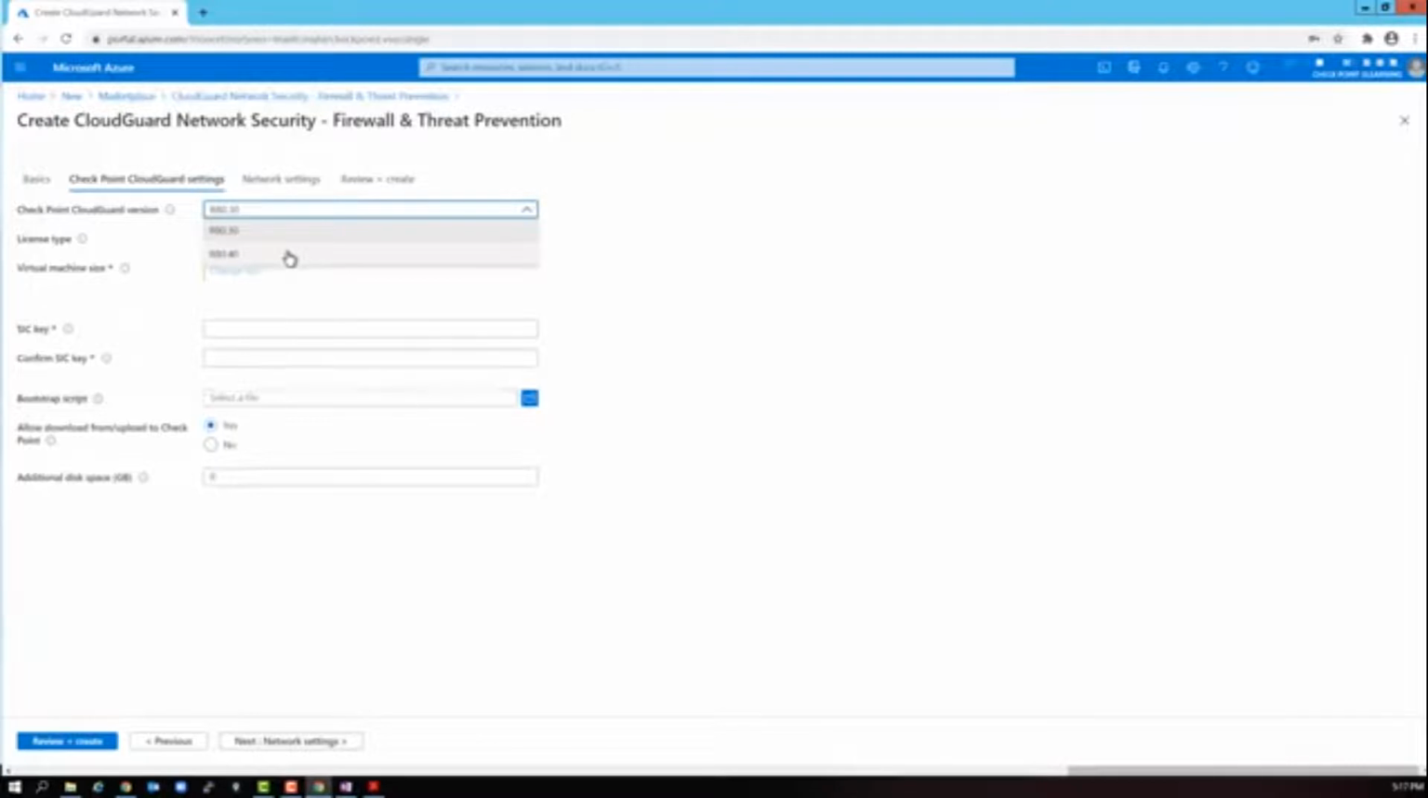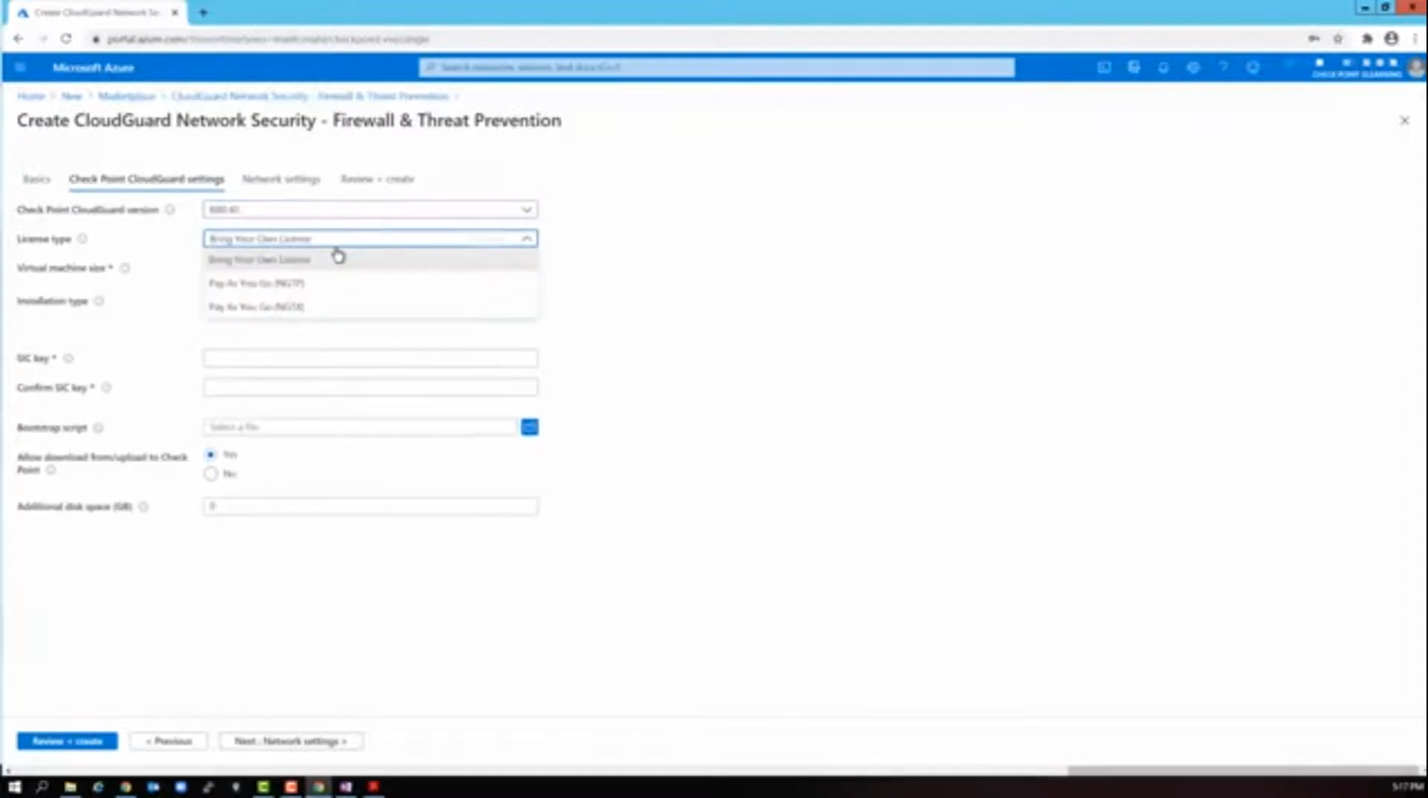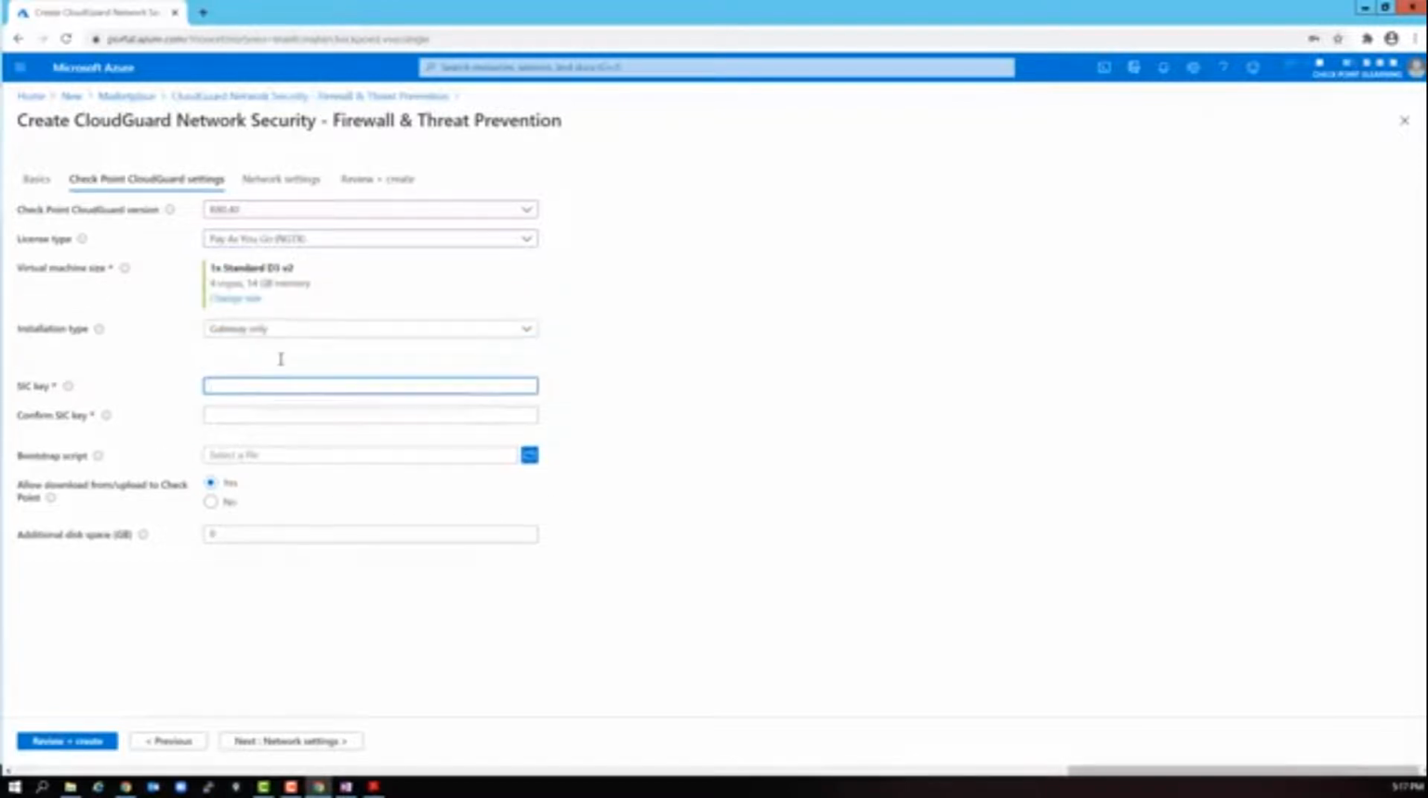Again, we're going to select the R80.40 Gateway version. One more time, select the pay-as-you-go license. We'll keep the default VM size. Installation type is Gateway only. Now we need to add the SIC key.